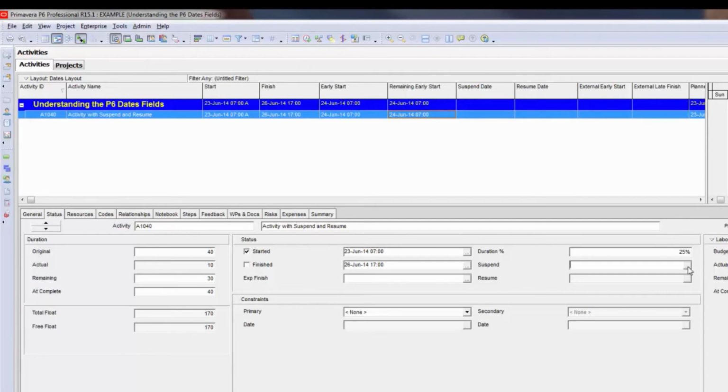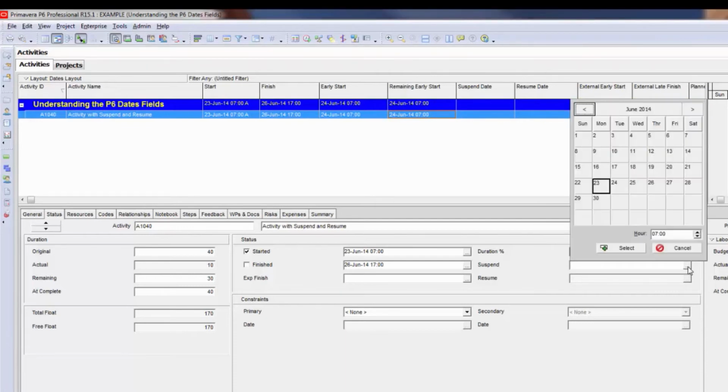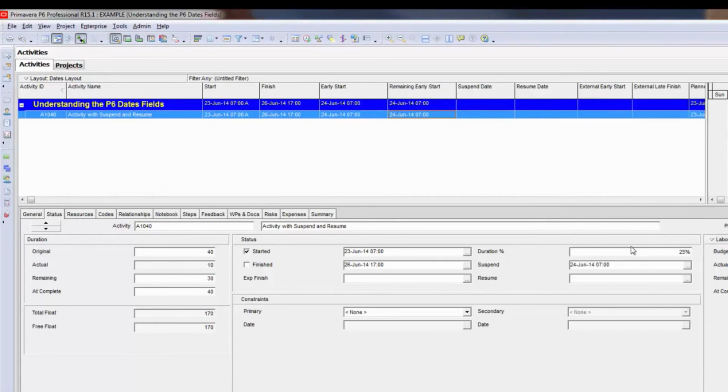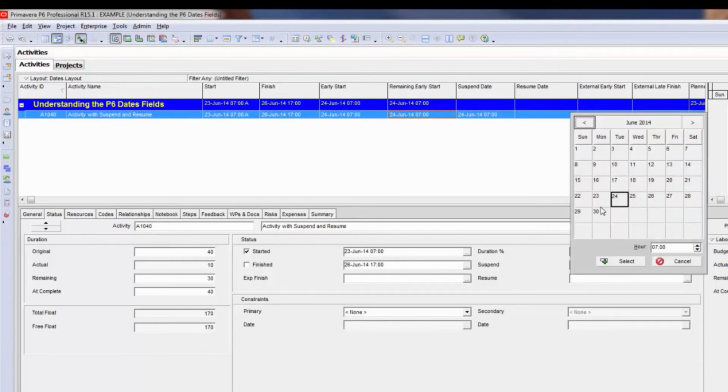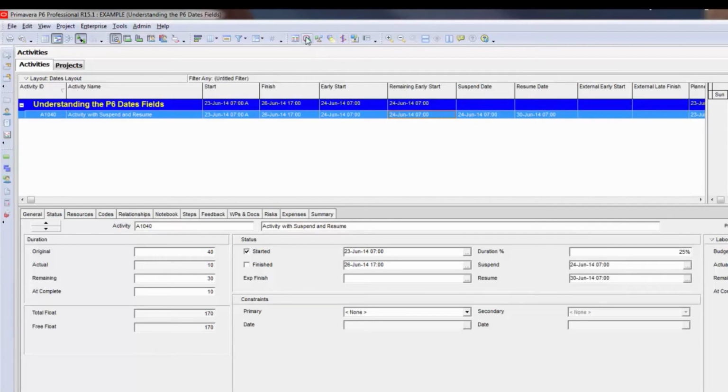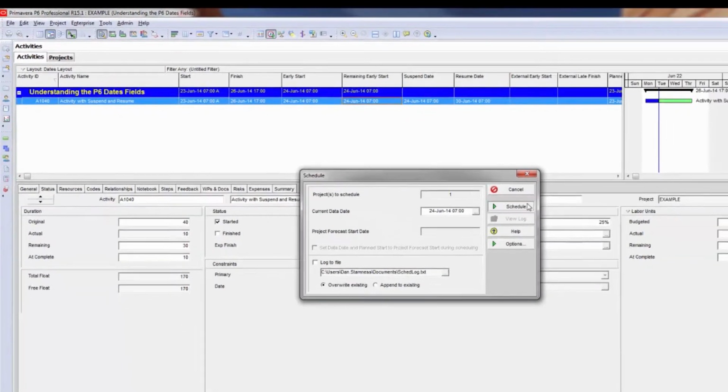So I'm going to tell the activity to suspend or stop work. We'll go ahead and tell it to stop work as of the 24th at 7 a.m., which is basically the data date. Now I can tell it when I want the work to resume, or when I expect the work to resume, and I can set this date here. I'll move that out to the 30th. Now to see the results, I have to schedule again.